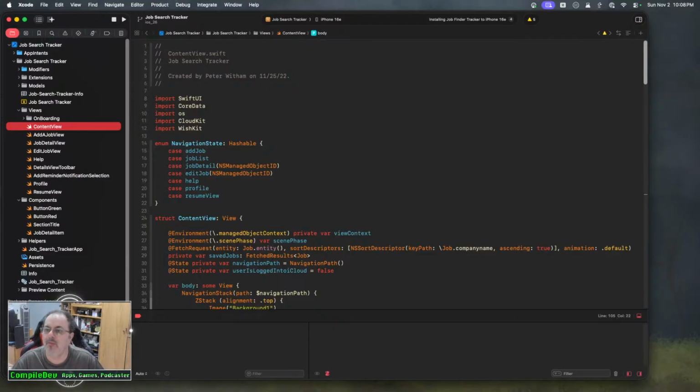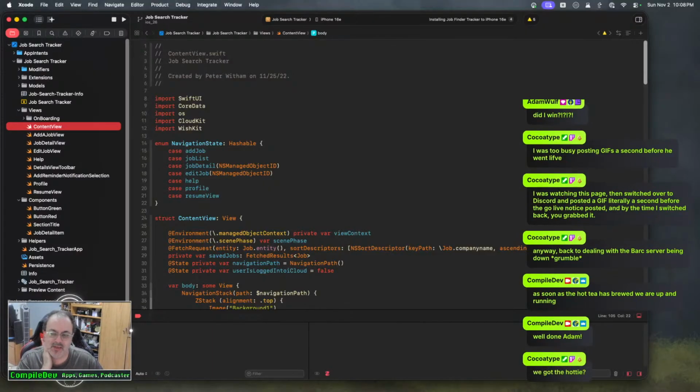Okay. So I'm going to work on a couple of different projects here today. We're going to start with a bug, or, well, I'm going to call it a layout bug that I found in the latest release of Job Finder Tracker. I pushed it up to TestFlight for those lucky few.